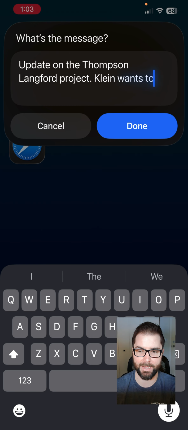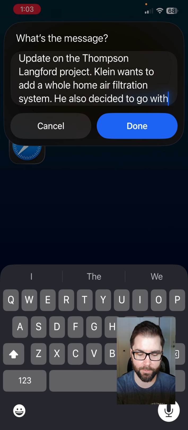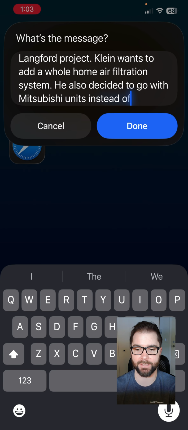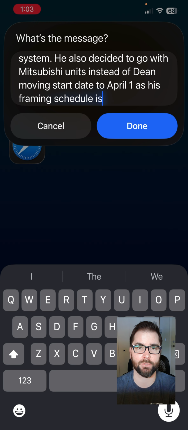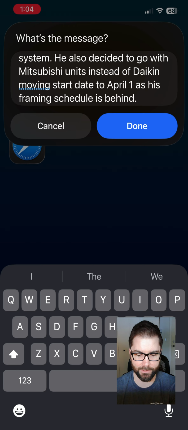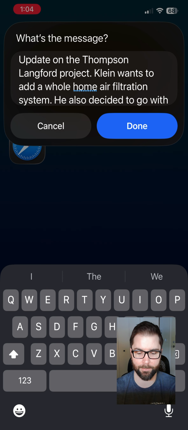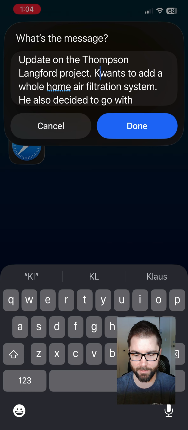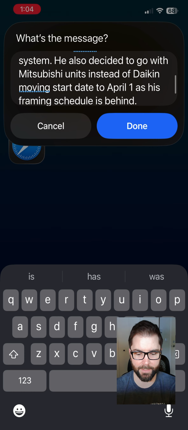Client wants to add a whole home air filtration system. He also decided to go with Mitsubishi units instead of Daikin, moving start date to April 1st as his framing schedule is behind. And so I can check this and see that everything is good. It's auto-corrected, but I noticed there's a couple of typos. So I'm just going to go through and make sure this is correct, and say client, just read it, double check everything, Thompson, go, done.